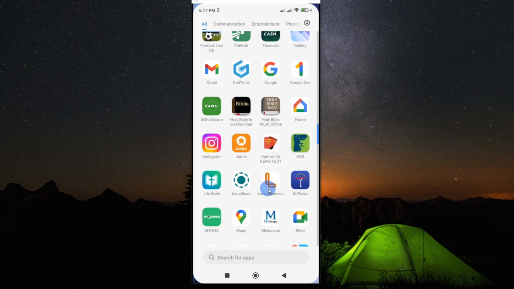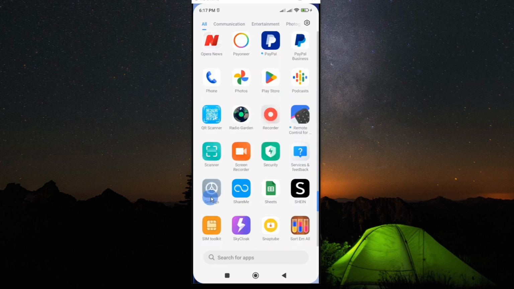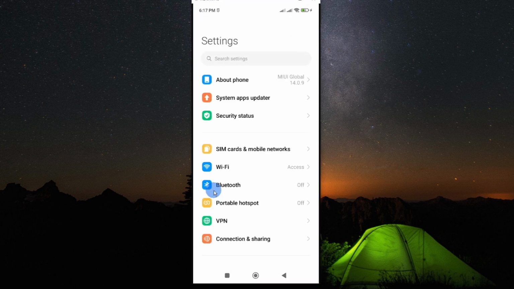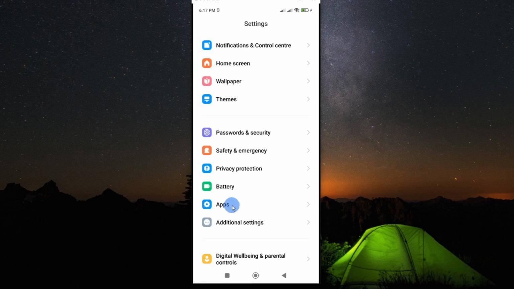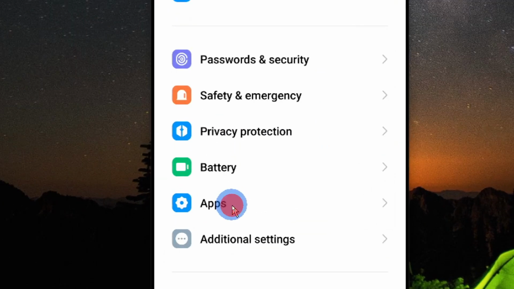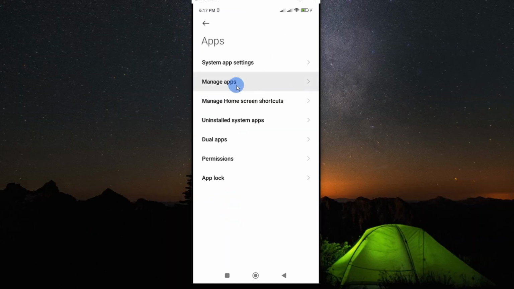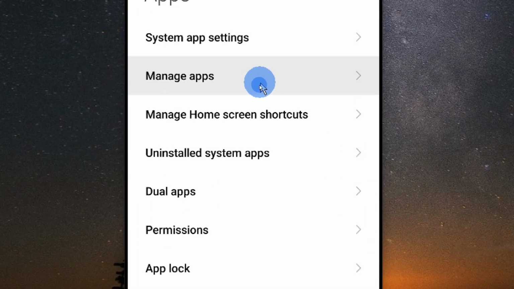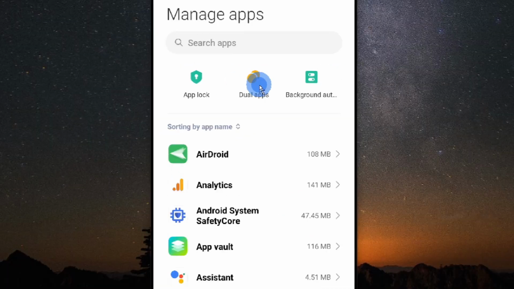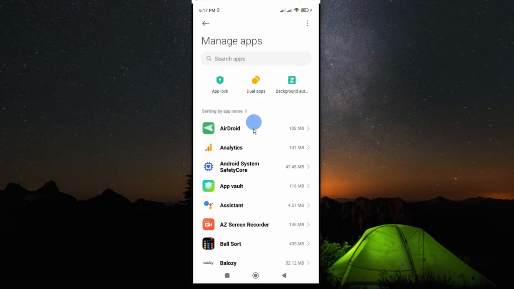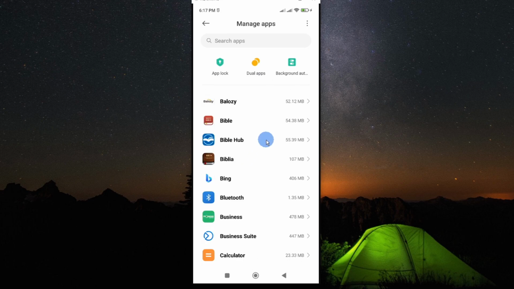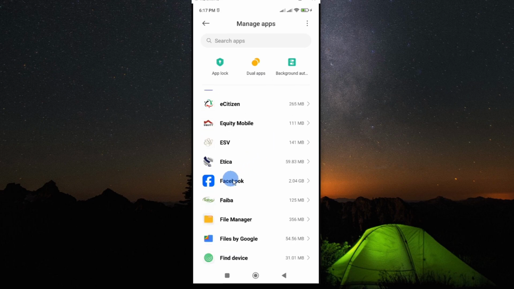So the first thing you need to do is to go to settings, and my settings option is here. Tap on it to open, and from here go down and look for apps, and here is my apps option. Tap on it to open, and from this list look for manage apps. When you find it, tap on it and let it open. Now scroll down until you find Facebook app. Now as you can see, mine is here, so go ahead and tap on it.